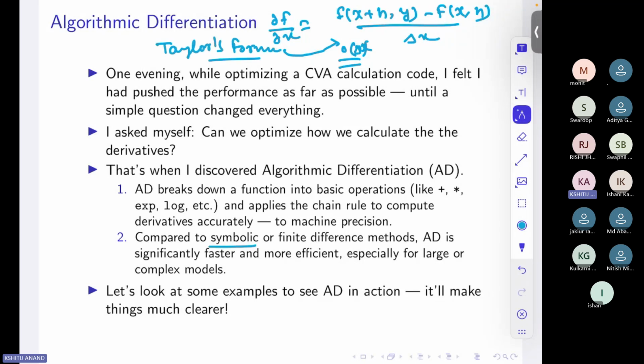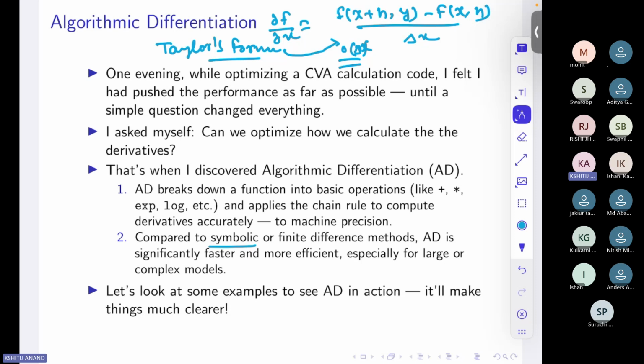Okay, so enters algorithmic differentiation. First of all, it is fast and easy to implement. The third one is that precision is very high; that is, you can achieve machine precision. So that's why we need algorithmic differentiation. So this is the first part: why algorithmic differentiation? It is fast, efficient, and the third is the precision that comes with it. Any doubt till now?